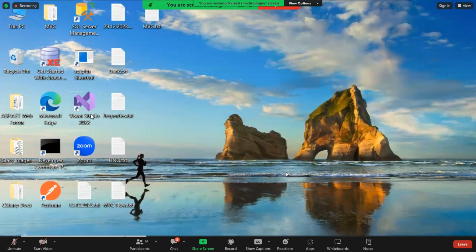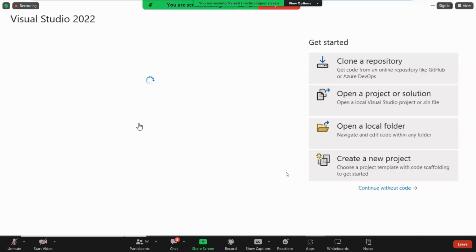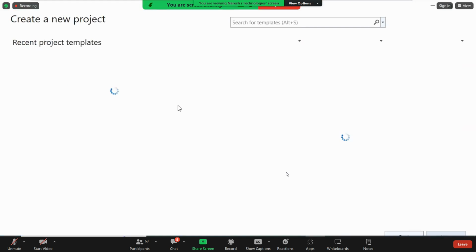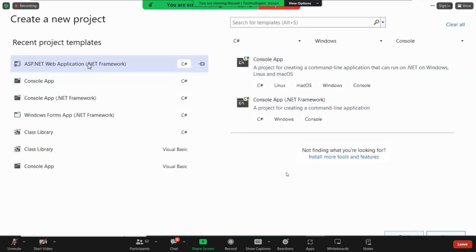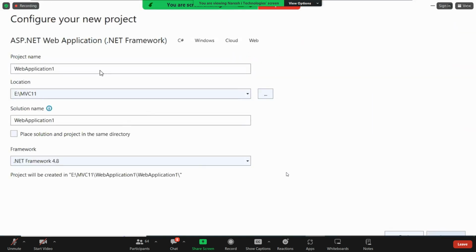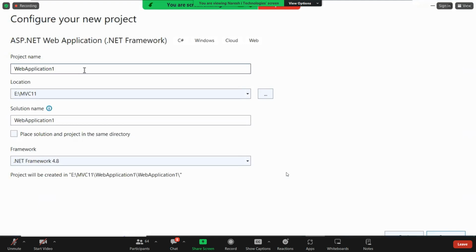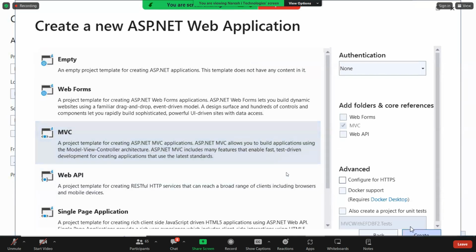So let us try this. Last class, we created one project. What is the name? MVC with Entity Framework DB first one. Creating a new project, guys. MVC with Entity Framework DBF2. Yesterday we had DBF1, today I have DBF2. Create.